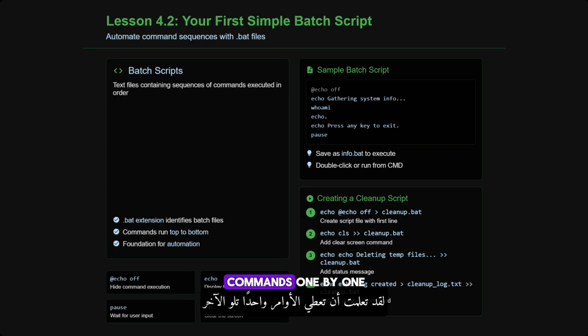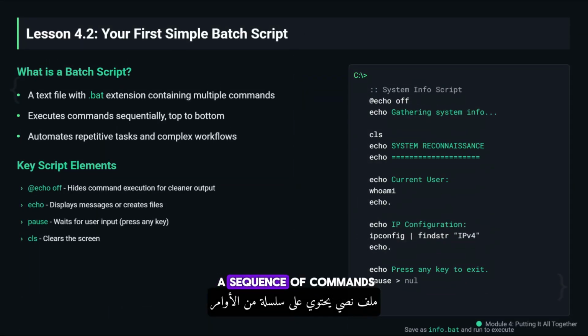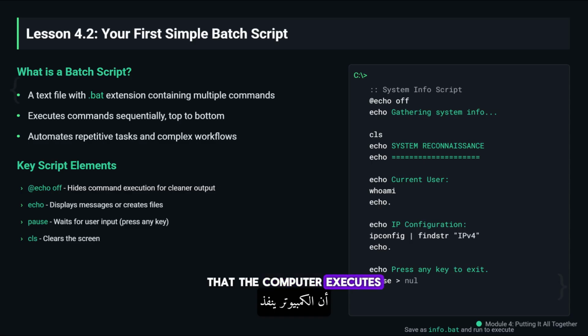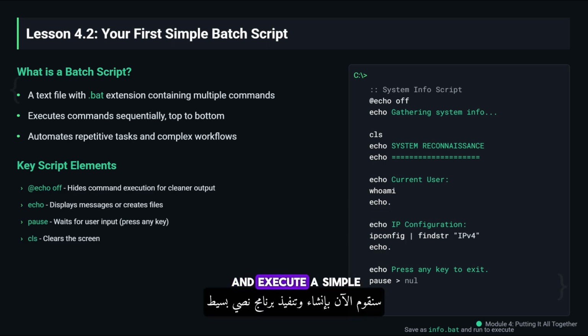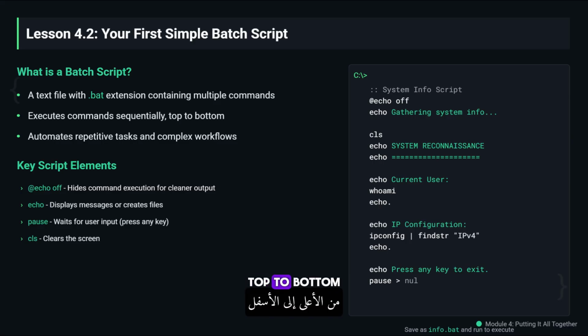Lesson 4.2. Your first simple batch script. You've learned to give commands one by one. A script is like a recipe for the computer, a text file containing a sequence of commands that the computer executes in order. This is the foundation of automation. We will now create and execute a simple batch script, a file ending in .bat. A batch script is a plain text file with a .bat extension. When you run it, the command prompt executes each command in order, top to bottom.